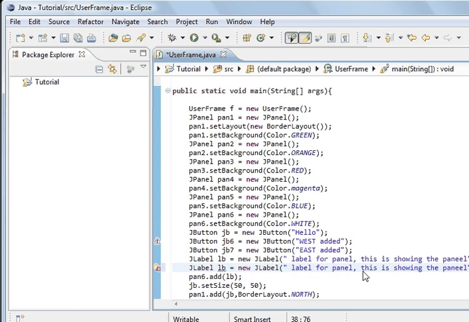And we can just do east. And we can call this number 2. And we can add that. We can add this to the panel.